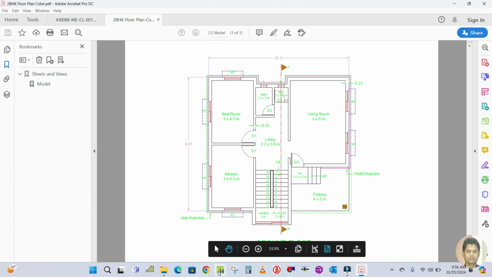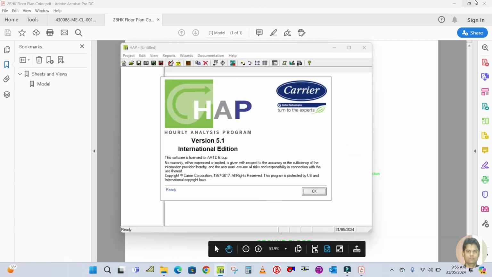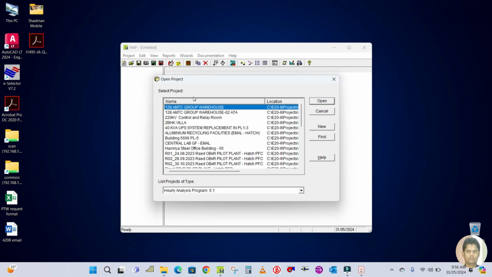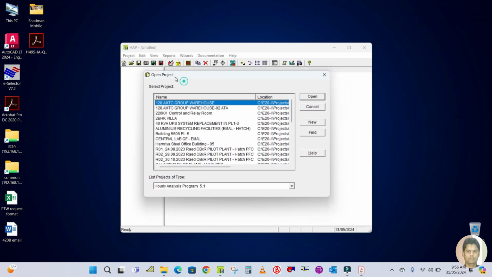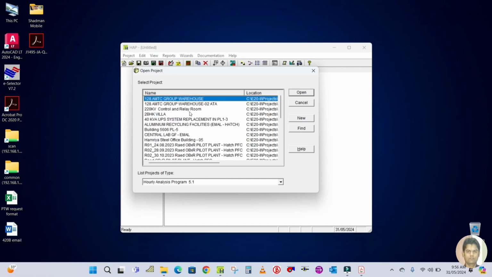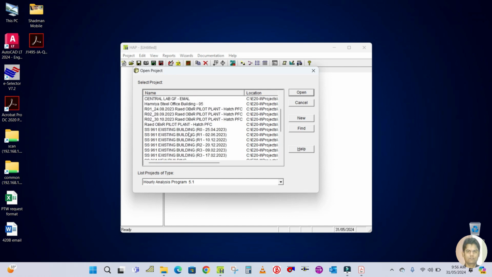So let us open this software. So you can see I have opened the software. This software is Hourly Analysis Program version 5.1 international edition, and this is made by Carrier. Okay, so just click OK, and here it is showing the number of projects which you have done. So the list of projects is showing here.